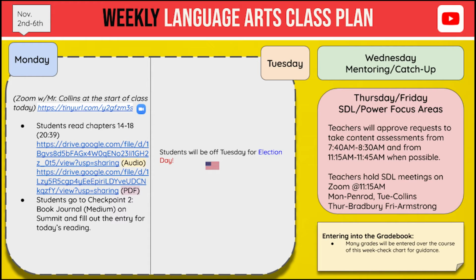So if you are a student that is going to be in the classroom on Monday and Tuesday, your week will look a little bit different this week. You're going to start class on Monday with a Zoom session with Mr. Collins. Then we'll be reading chapters 14 through 18 of Holes together. Students are then going to work on Checkpoint 2's book journal for chapters 14 through 18 and use any additional time to catch up on work that they had missing earlier. On Tuesday, students will be off for election day and will have no responsibilities related to school.